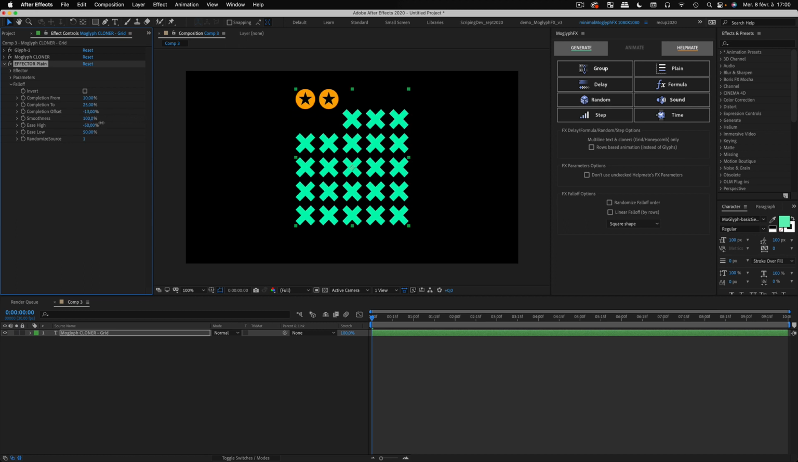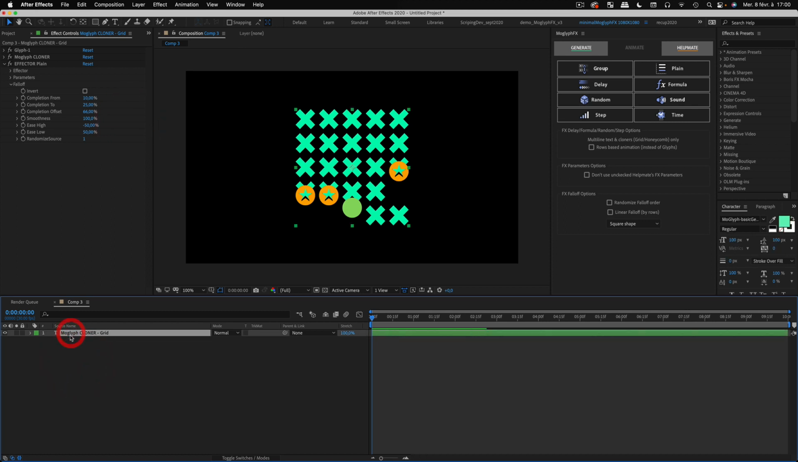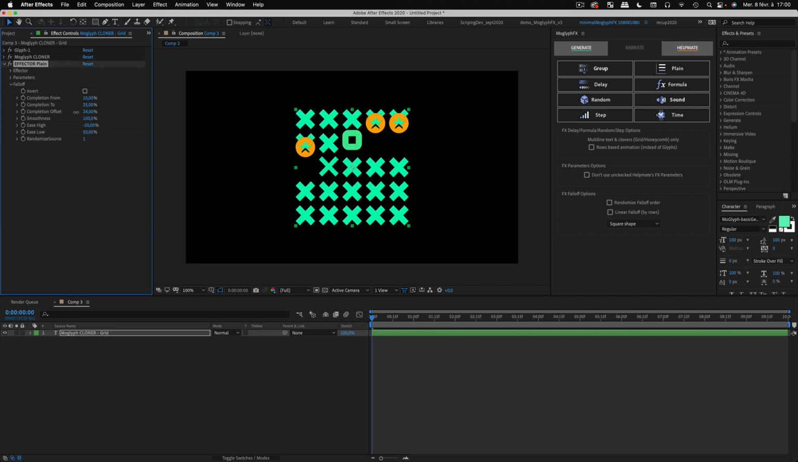Okay, think of it as the range selector in text layers, because MoglyphFX is just a text layer after all, and all these effectors rely on range selectors. So you can play with this offset.